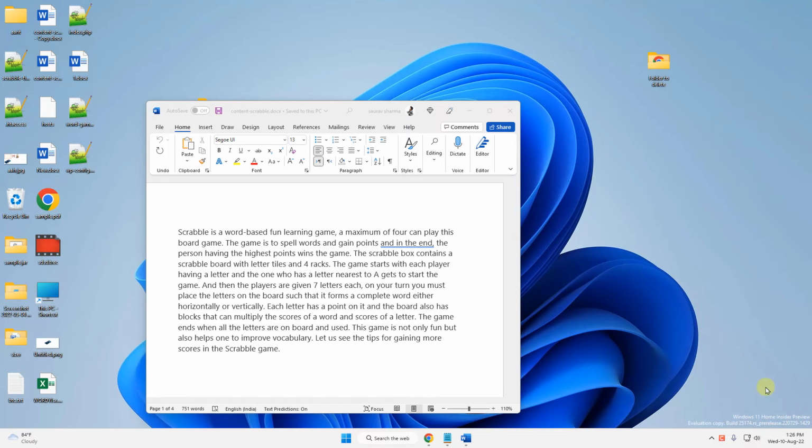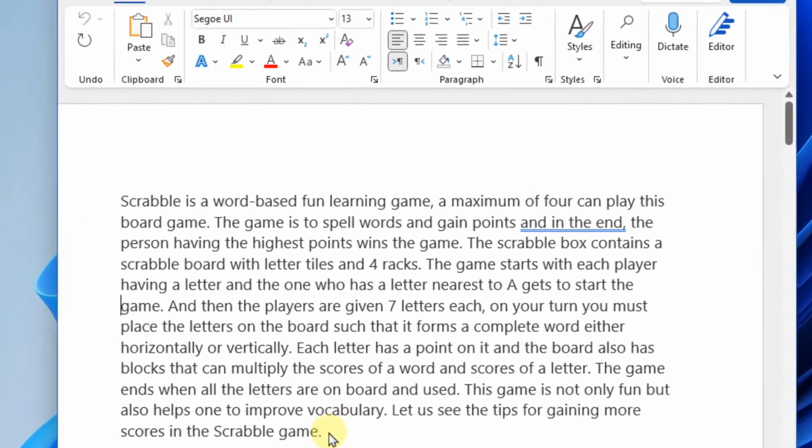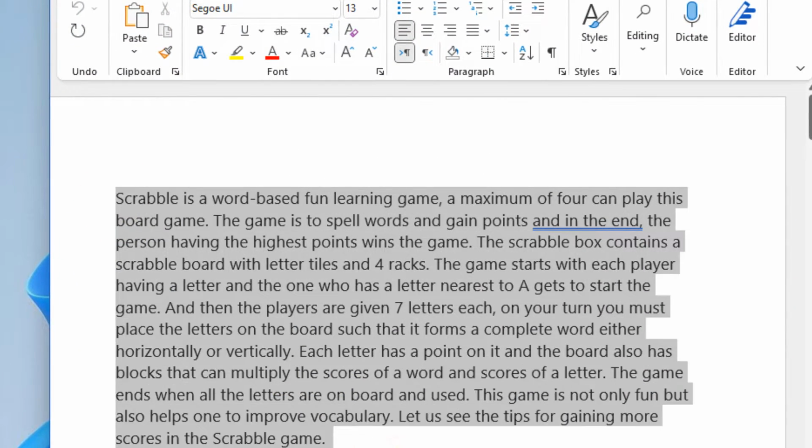Hi guys, let's see how to fix justify text is not working in Microsoft Word. So how to fix this issue? Just select that paragraph or the whole text on which the justify text is not working.